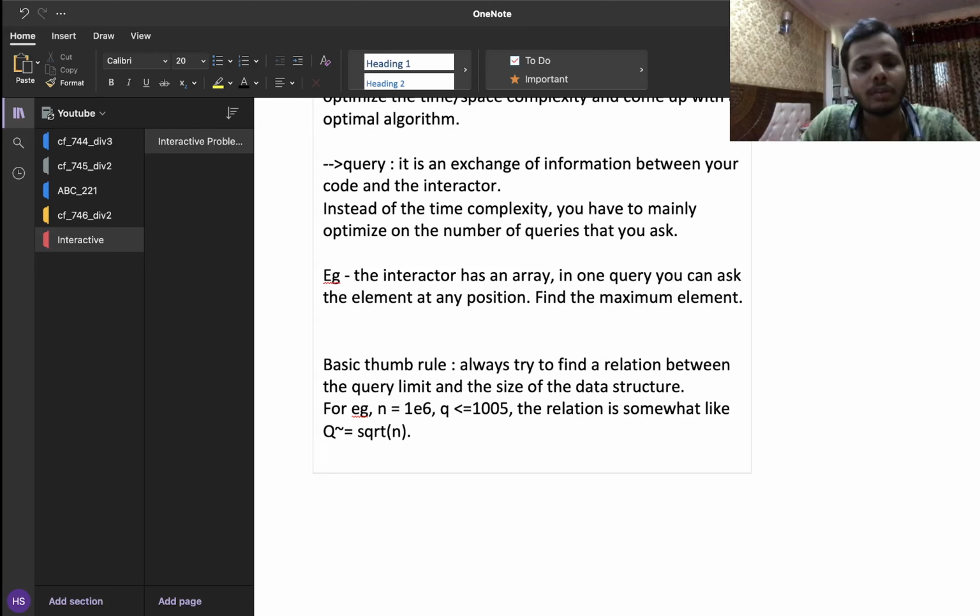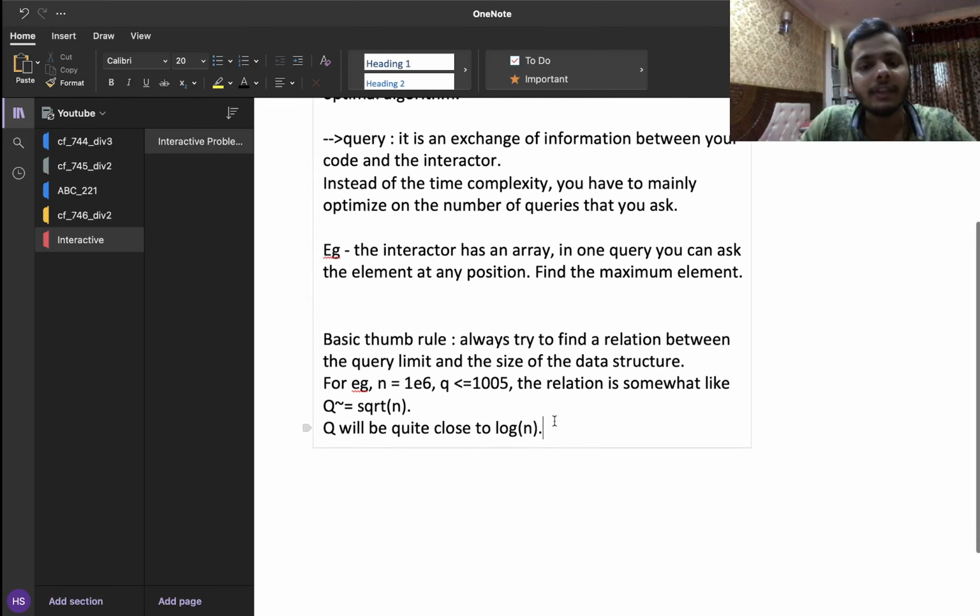Sometimes, or maybe most of the times, more than half of the times, what will be given is q will be quite close to log of n, right? So in such problems, what you'll realize is that you have to do something related to binary search, right? Because we all know that the time complexity of binary search is log n, and when q is close to log n, we know that if we do some kind of binary search, then log n queries will be enough for us, right? So yeah, that is the general approach you always apply when you are trying to solve an interactive problem.